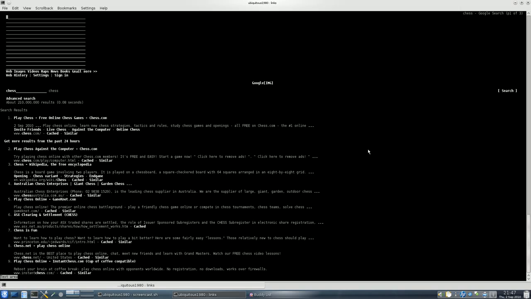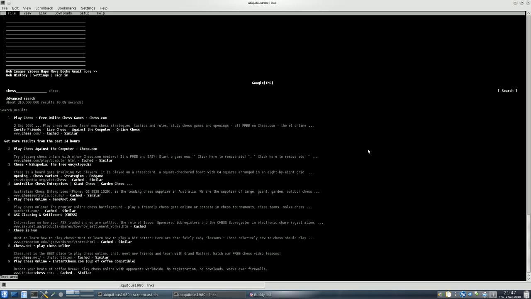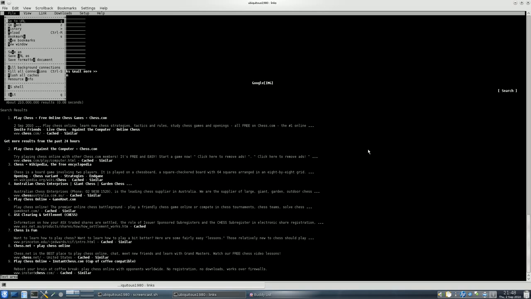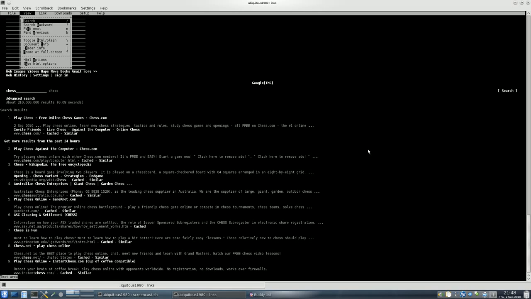But let's have a look at some of the menu options. Okay, we pressed Escape then, and it brings up the menus, these little menus here. And you can do a number of things. You can download links and different links and stuff like that.